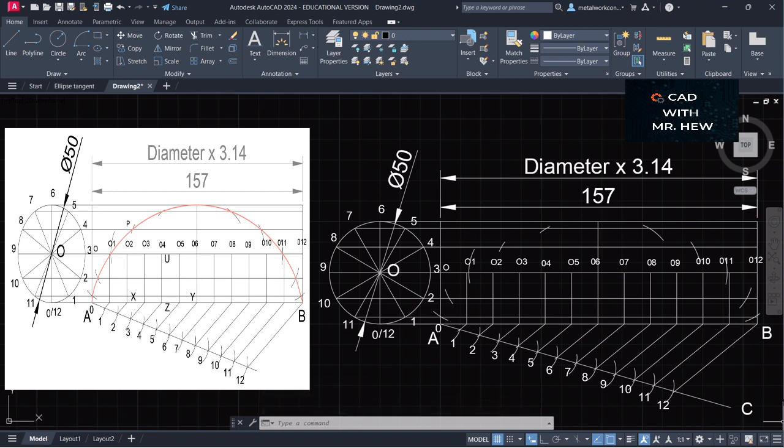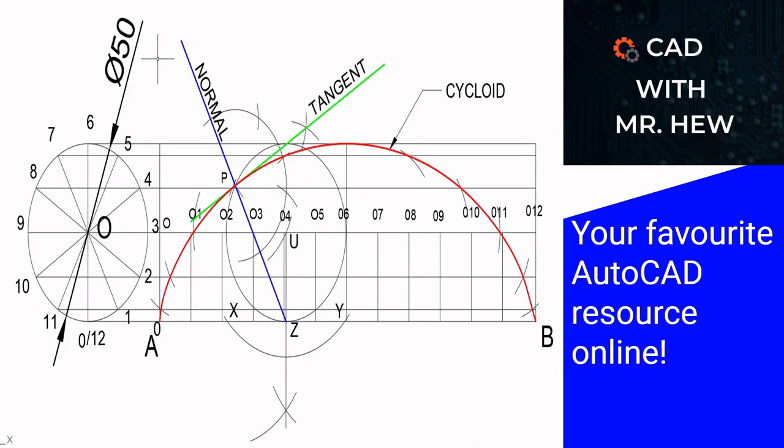All right. So what we're going to do now, this will be the cycloid, right? So what we're going to do now, we're going to go to spline, fit, and then. We have come to the end of part 3 of the series of videos covering the topic cycloid.